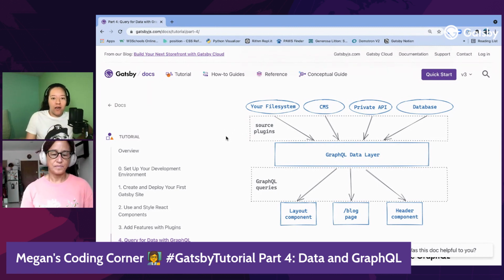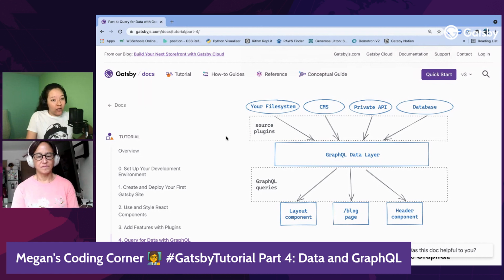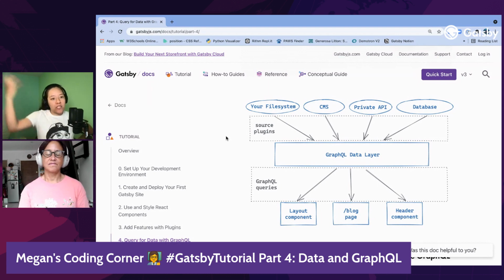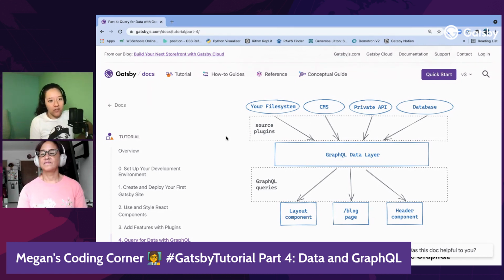Nice. Yeah. So you have source plugins that pull data from a source into your data layer, and then you'll use GraphQL queries. If you've used SQL, they look similar to that, where you ask for data and then you get it back from the data layer. And those GraphQL queries, you'll write those inside of your React components, and it'll pull data out of your data layer when your site gets built, and then you can use that data inside of your components.